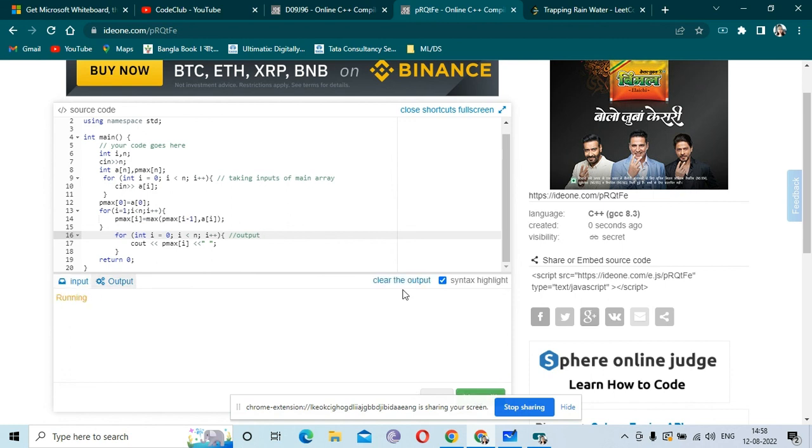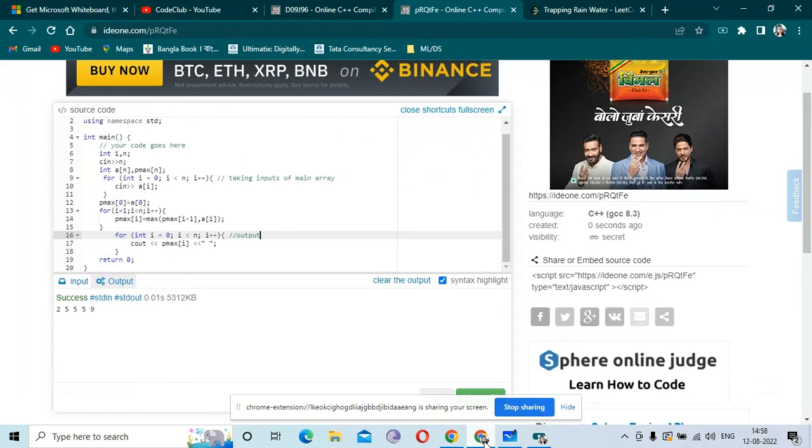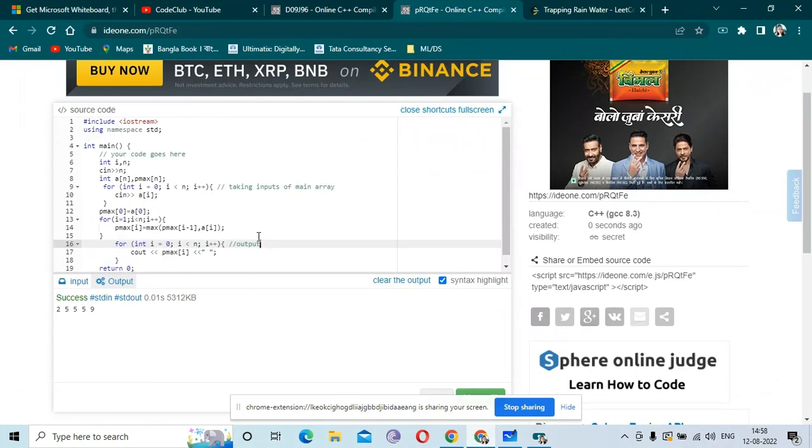Let us check if it is printing the right value or not. Yeah, 2, 5, 5, 5, 9, and we had also calculated before that it should print 2, 5, 5, 5, 9. So yeah, this is the thing.